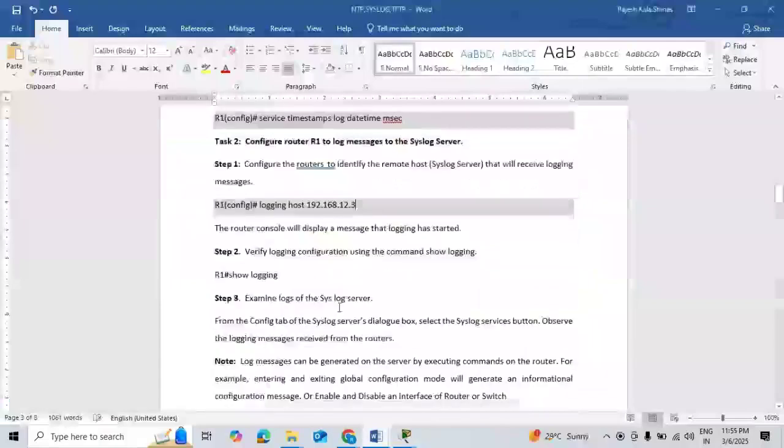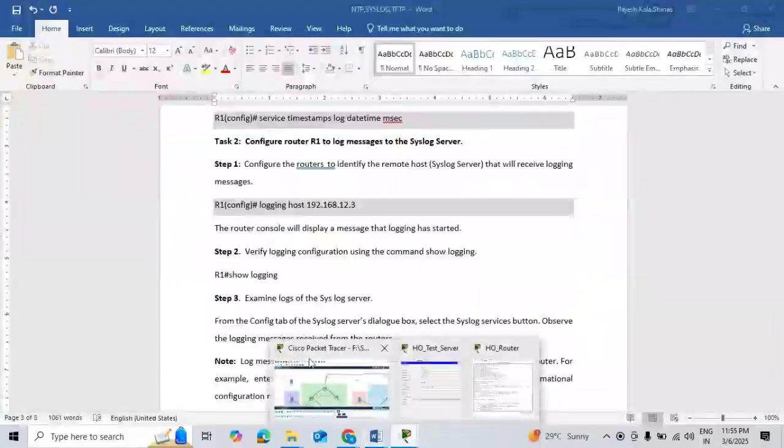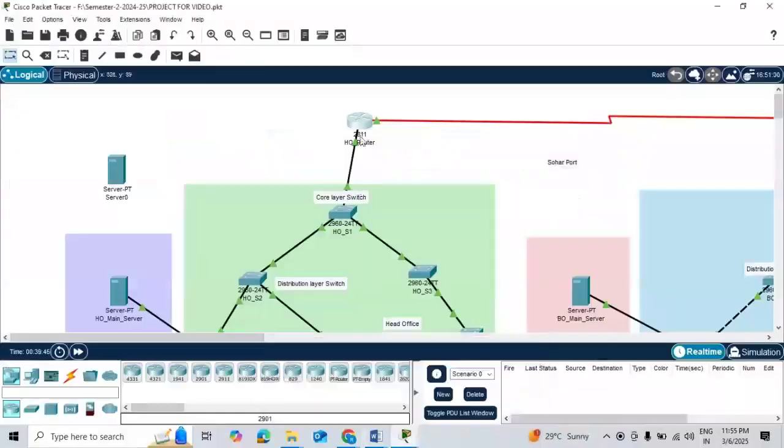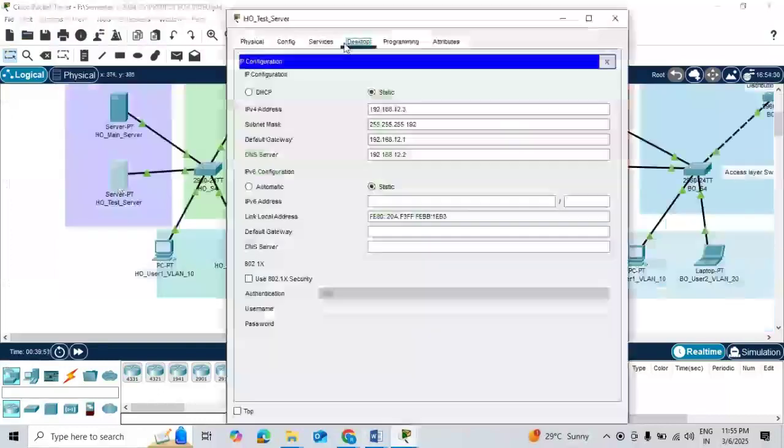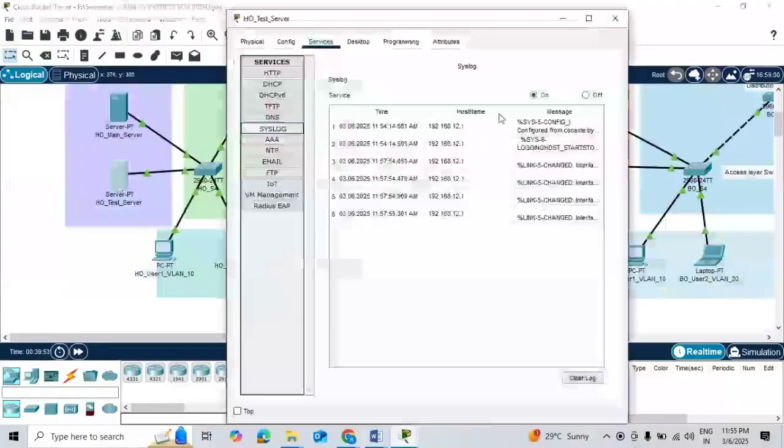After that, how do we examine this log server? I make some changes here: interface up and down, moving from one mode to another. Then go back to the server and go to services. Check syslog. You can see more messages here, because whenever the router does some activity, those events will be stored as logs in the syslog server. Hope you understood. If I clear the log, it will be gone.